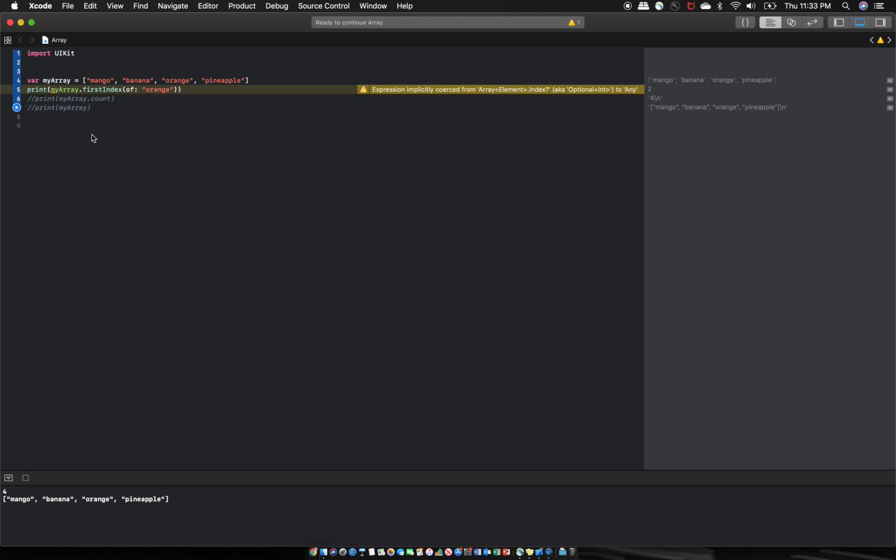Okay, see what it is saying? 2. 2, that means 0 1 2. It is giving you 2 with the optional. Optional means that value can be or cannot be. So in that case you can use optional values. I can create a separate video for optional values, optional chaining, optional binding. For now let it be.